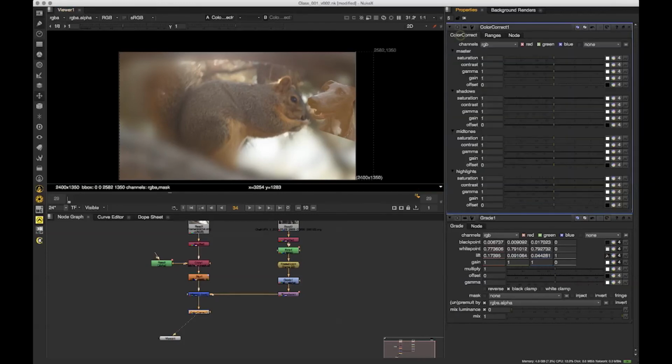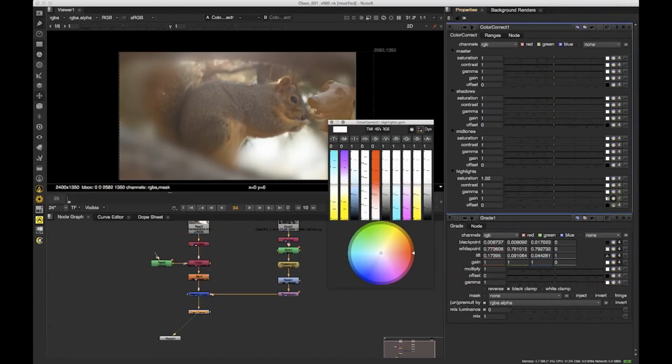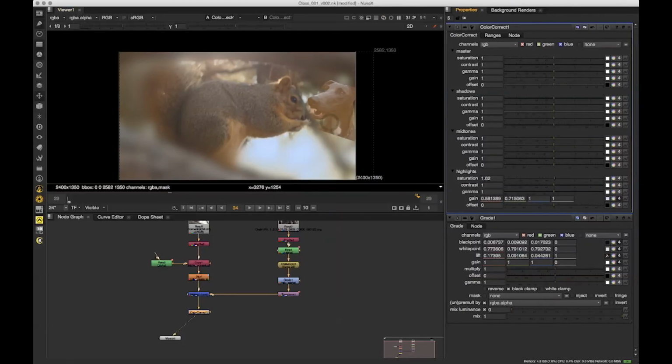So let's go ahead and desaturate the highlights a little bit. Or rather, let's make the highlights more red. So you can see it's only color correcting those areas. Let's make the highlights a little bit more blue. That's nice. And let's go ahead and desaturate the overall image.